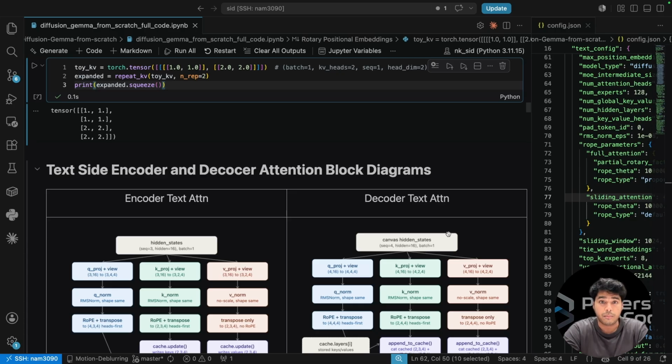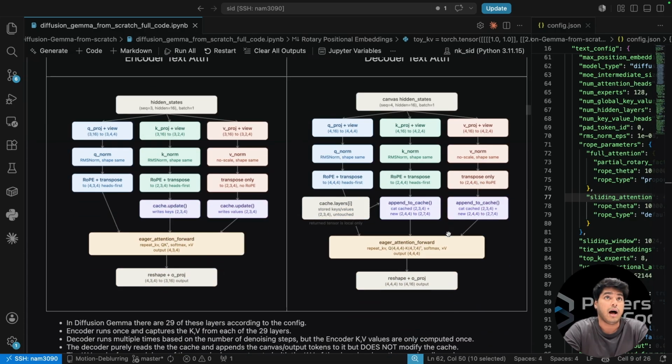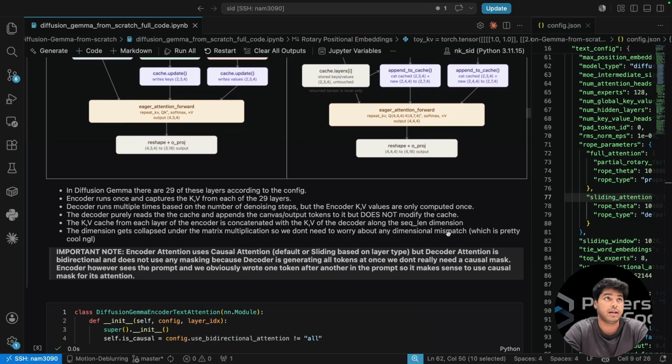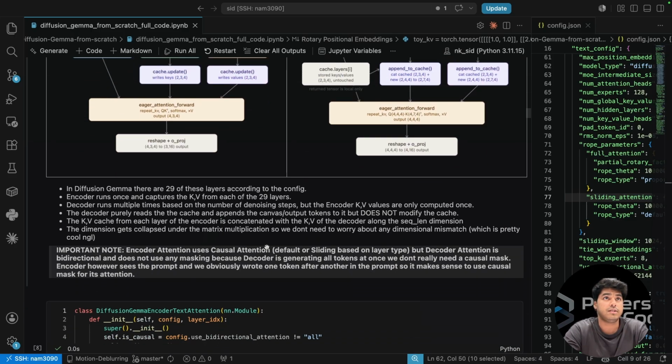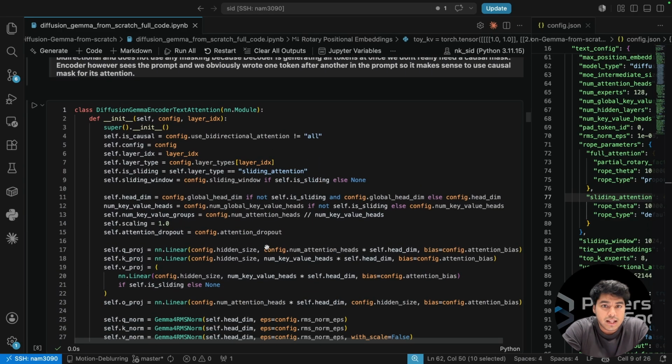Let's also look at the code because the code is important as well. This is the same diagram which I had on my iPad, and it's the same thing. I have written bullet points here, and this entire Jupyter notebook is self-sustaining. All the information that you need will be in the Jupyter notebook itself. So let's look at the encoder, and it's pretty straightforward.